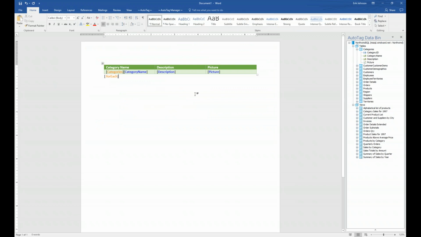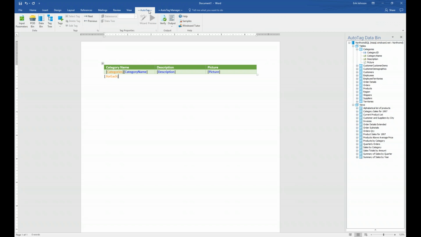So now let's go ahead and output this to see how it looks. So I'm going to go to Auto Tag. You could click this output button. I'm going to go ahead and select this drop down button right under it. And this is all the ways that you could output your data to generate a report. You can generate a docx, HTML, PDF. You can send it to the printer.